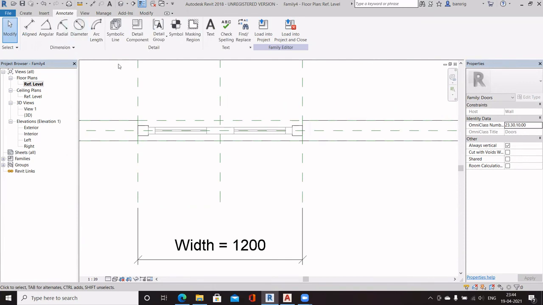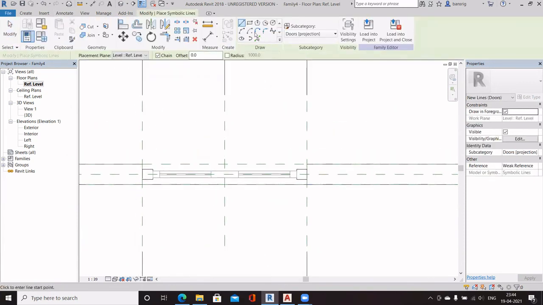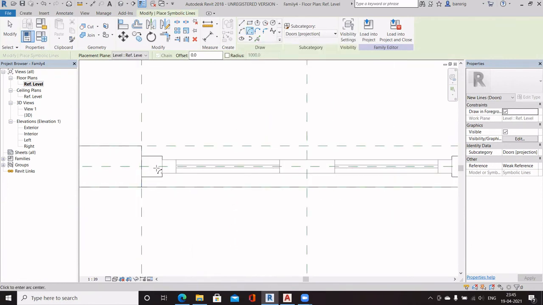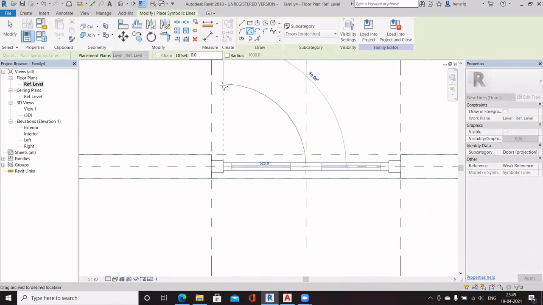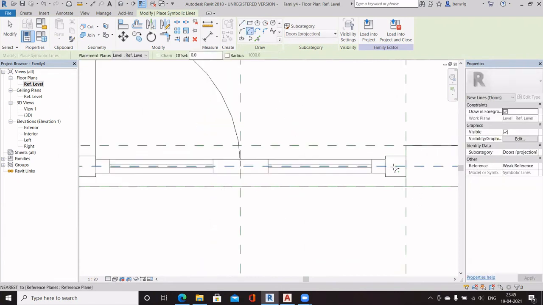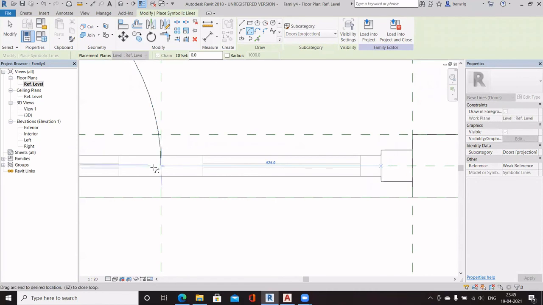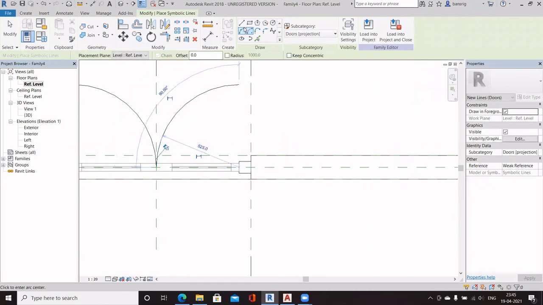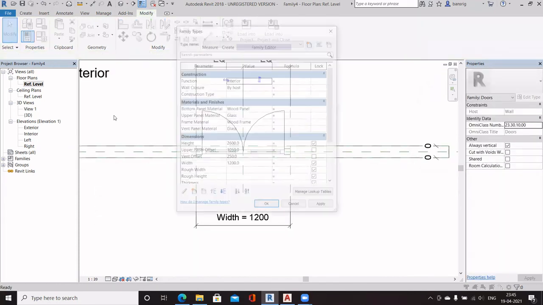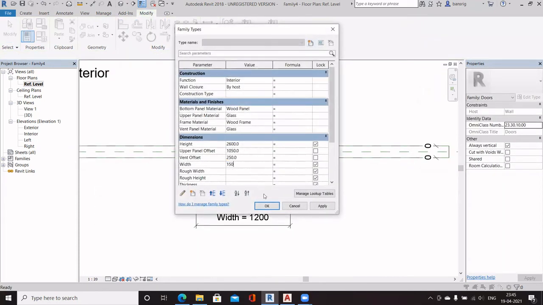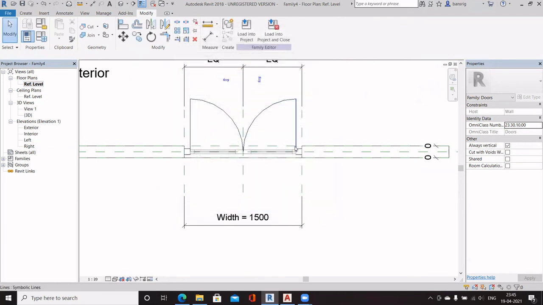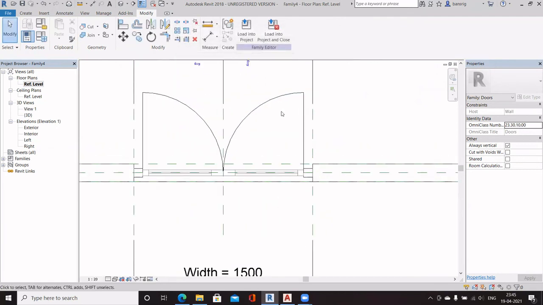So now I can go into annotate, symbolic lines, and I'm going to draw a center-ends arc here. It starts from the center, goes to the center, and stops here. I'm going to draw this here. I'm going to do the same in this direction. I'm going to always make sure, by flexing my width, whether these arcs also move with the parameters.